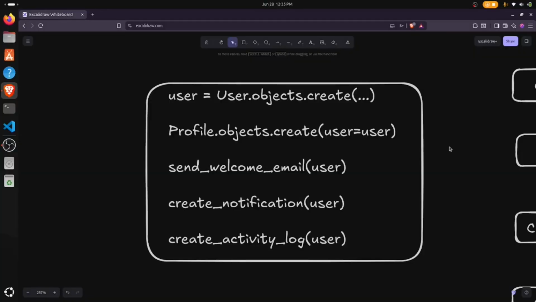So have you ever written code like this? A user is created, a profile is created, a send welcome email function, a create notification function, and a create activity log. So when a user is created, all this should be running. Looks fine, right? But what happens when a user is created from somewhere else? Maybe from Django admin, maybe from a management command, maybe from an API. Suddenly, no profile is created, no email sent, no notification is created. Now you start copying the same code everywhere. Exactly the problem Django Signals solve.